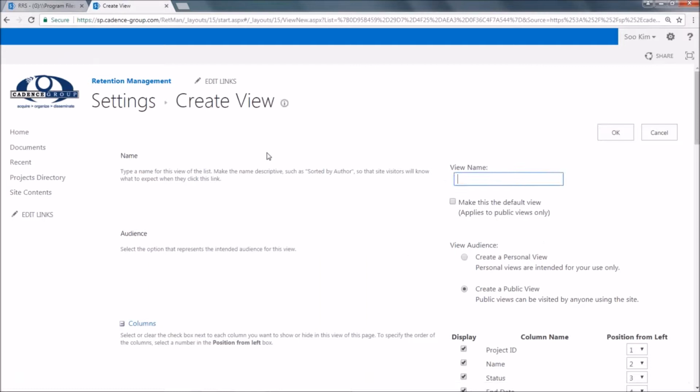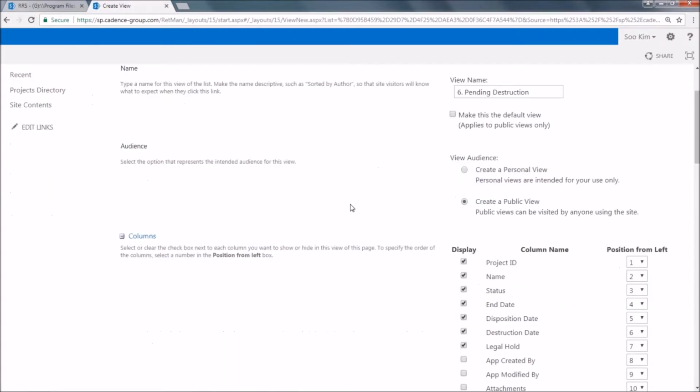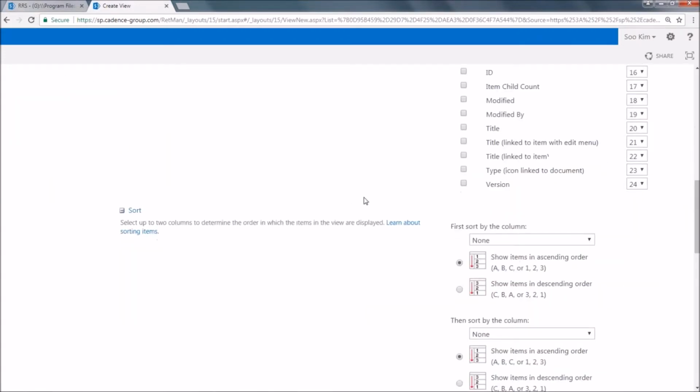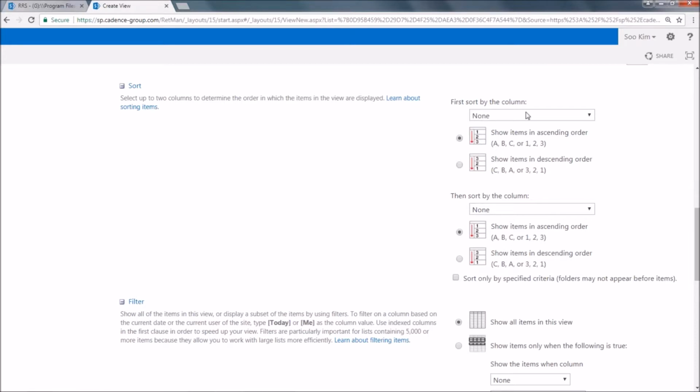Number 6, our 6th view is actually the most interesting one. It's called pending destruction. This view has several things going on with the filter. So we'll get to that in just a second. Let me just do the disposition date, ascending, project ID, ascending.